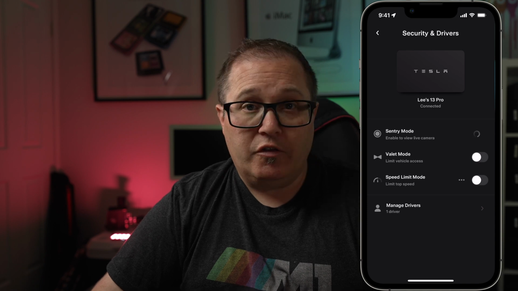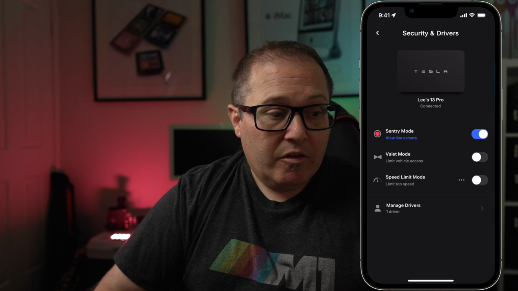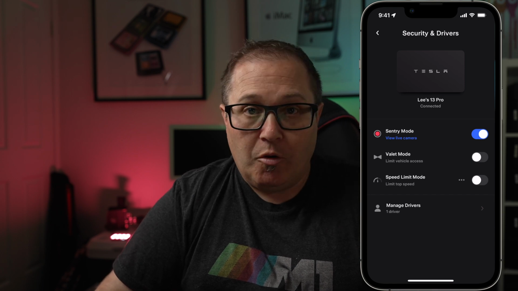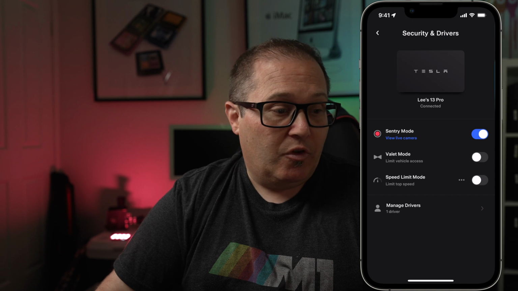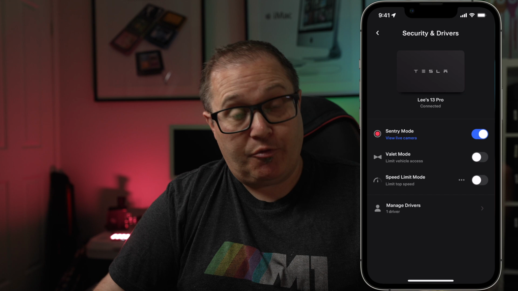And if we turn on Sentry mode, this is then where you're able to view the cameras. Now, interestingly enough, depending on what country you are in, you may not be able to view the cameras. So this is a feature that when we bought the car wasn't available, but then became available through a software update.